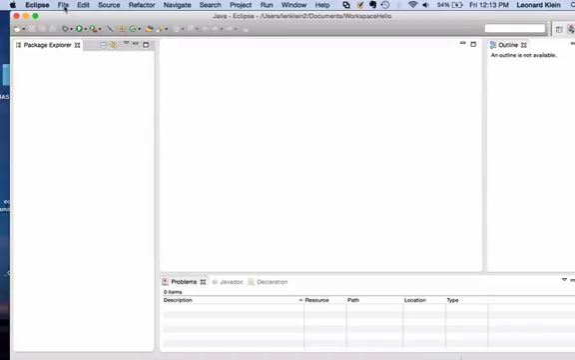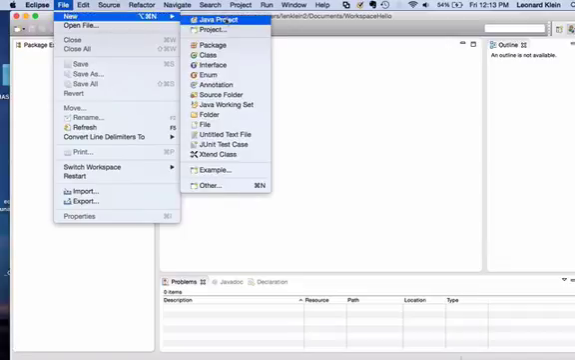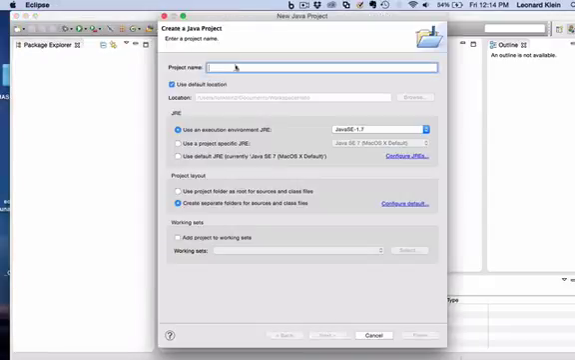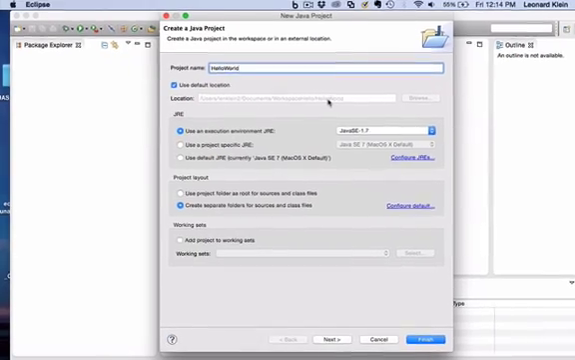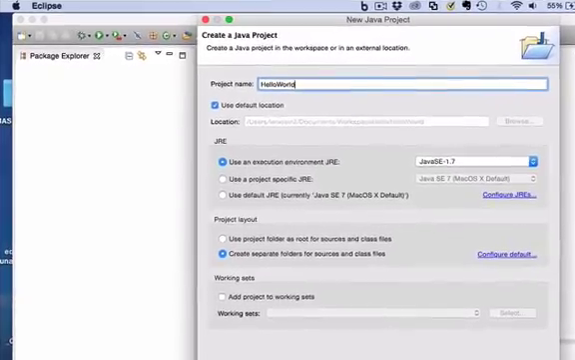I want to click File, and I want a new Java project. And I get a dialog. So I'm going to call this Hello World. And even though you can't really see it, it said that it is using the default location, which is Hello World. And I'm going to finish.